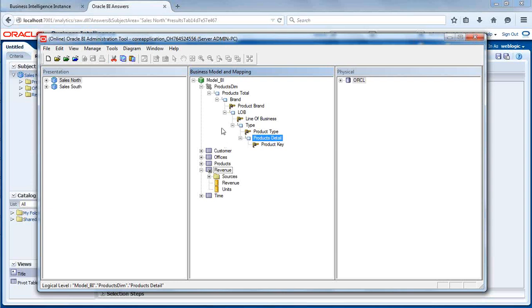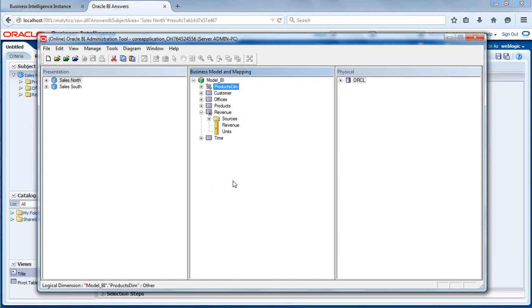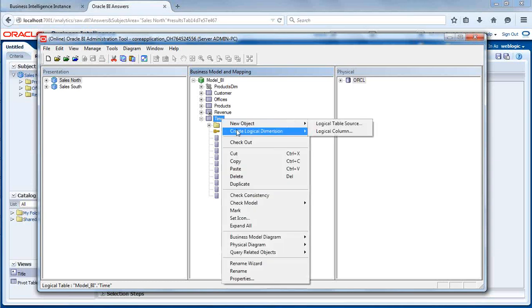So similarly, like we created the hierarchy for my products, I can also build the hierarchy for the rest of the dimensions. It could be any dimension. So if I would like to build something with time, I can right click, logical dimension with level based hierarchy. Remember, I'm doing it in online mode, so now I don't need to redeploy the repository even if there are any changes.